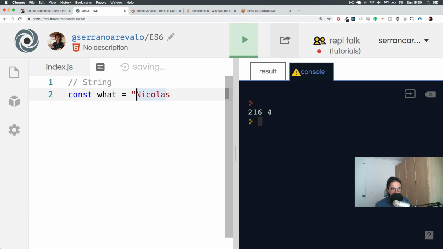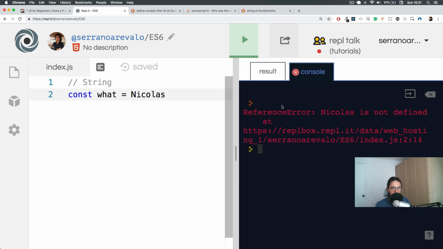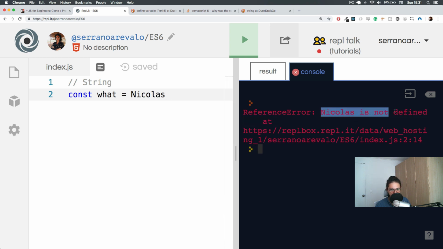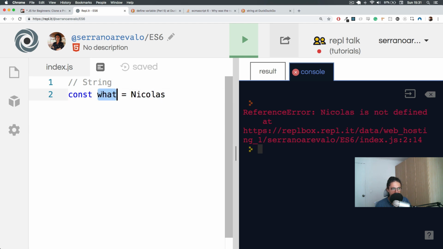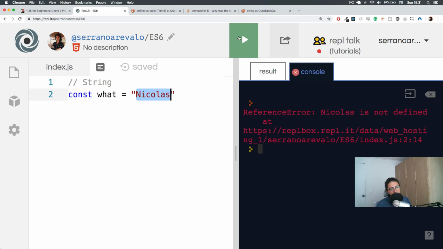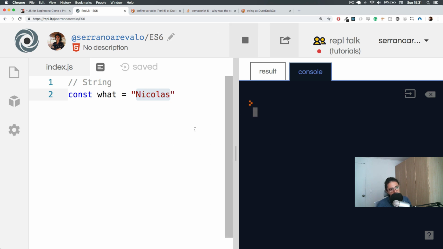If I remove these two, it is going to try to find Nicholas somewhere, but it's not going to find it. And that will be a problem, because Nicholas is not defined. Look at what it says here. Nicholas is not defined. Because it's thinking that Nicholas is something, like in the previous video when we did B equals A minus 5. So it thinks that Nicholas is somewhere, but it cannot find it, because Nicholas doesn't exist just yet. Now, if we do this, Nicholas will exist and there should be no problem.